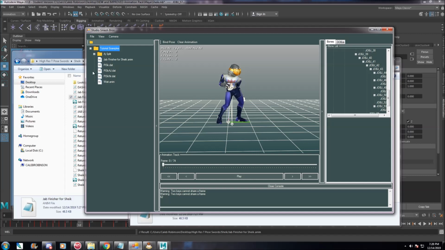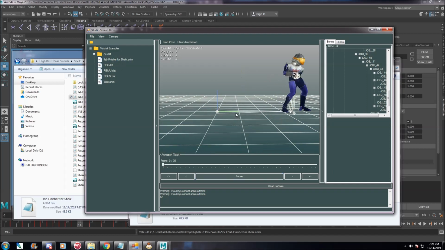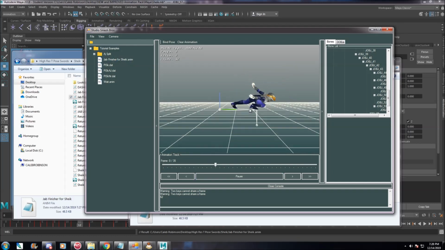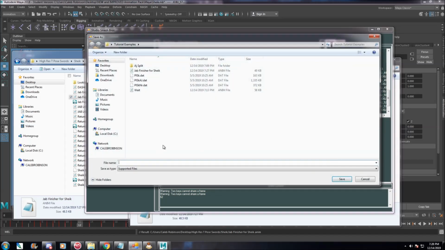Okay, so I've exported my new animation, and now I need to convert it over to the DAT format for Melee to be able to read it. So let's go ahead and play this in Studio SB. It looks pretty good. What I need to do now is export animation to file.